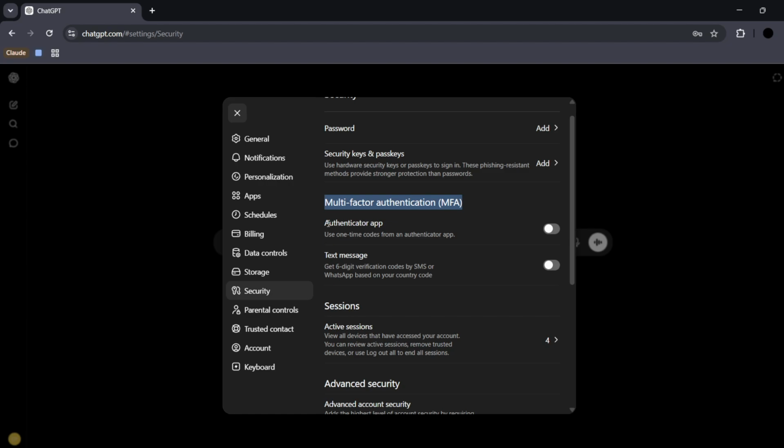The first one is the authenticator app, which uses one-time codes from an authenticator app. And the second option is to use text messages. So you get 6-digit verification codes by SMS or WhatsApp based on your country code. So you can choose any of them.